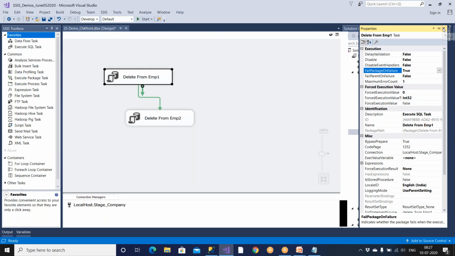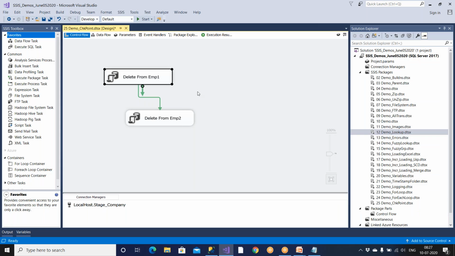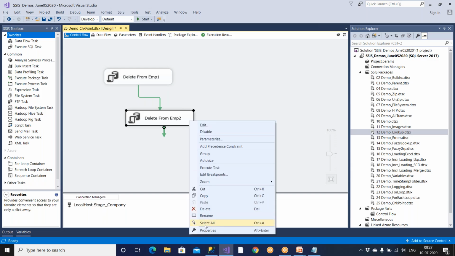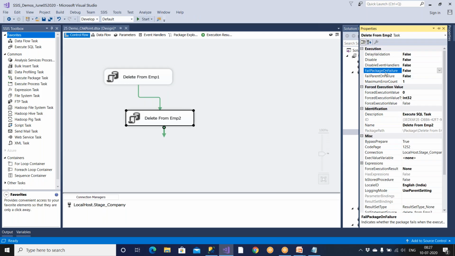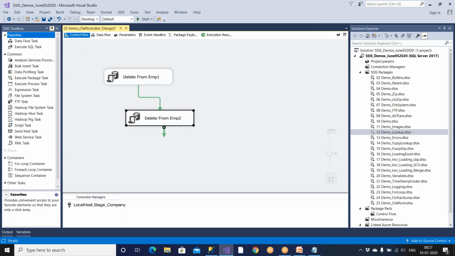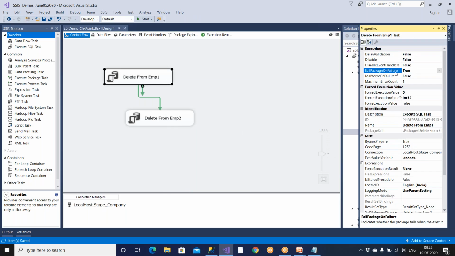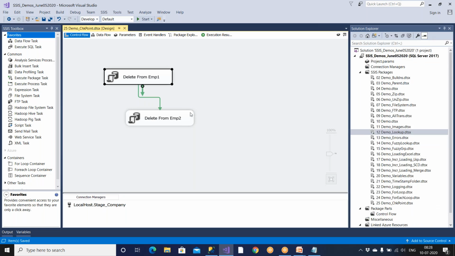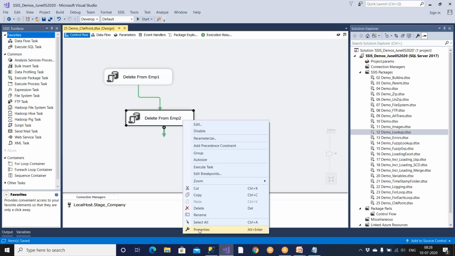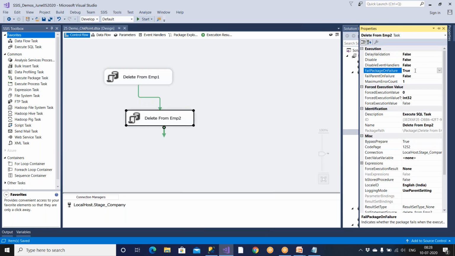I have done it for this one. The same step has to be repeated for all tasks. Right click on it, properties, fail package on failure, make it true. Clear? So you have to do this activity for all the tasks. If you have thousands of activities, patiently you go there, properties, fail package on failure true, and you come here and right click, fail package on failure should be true. Clear? So this is what you should do.